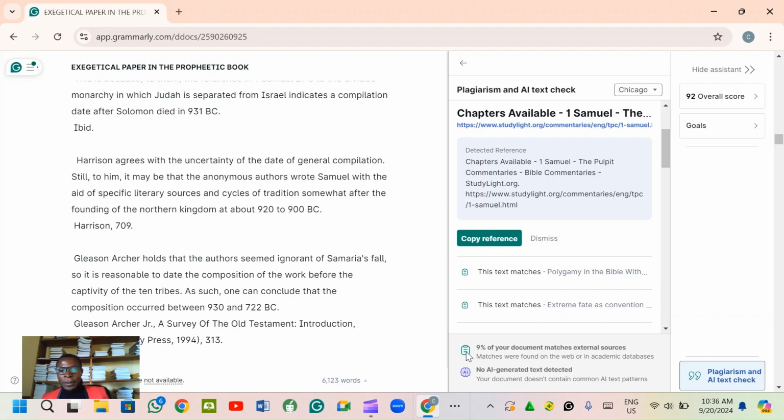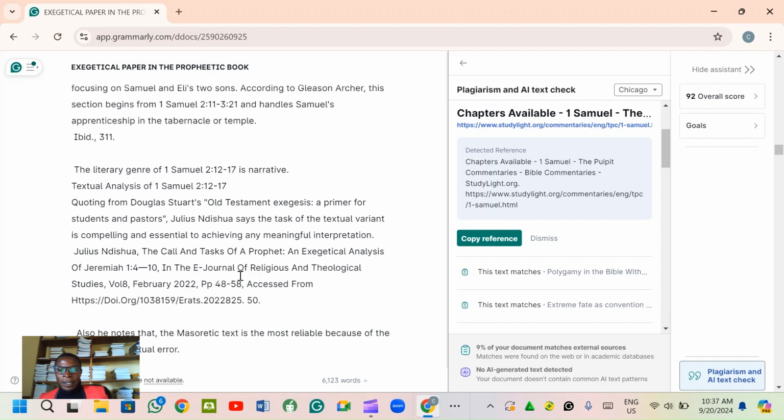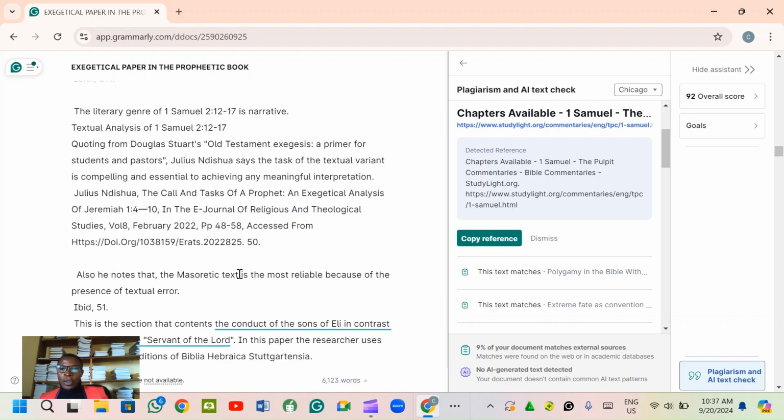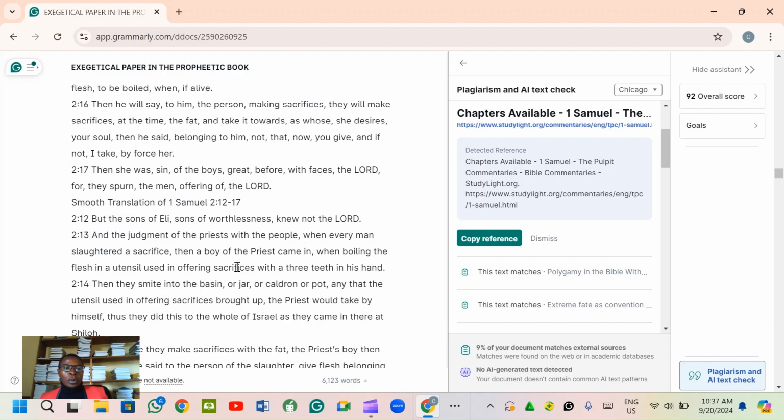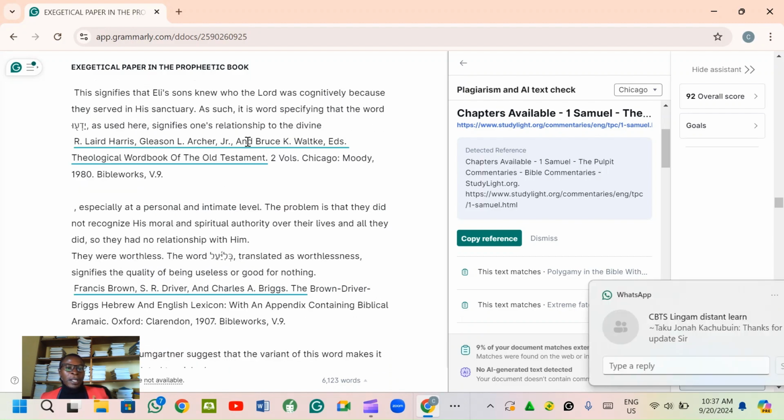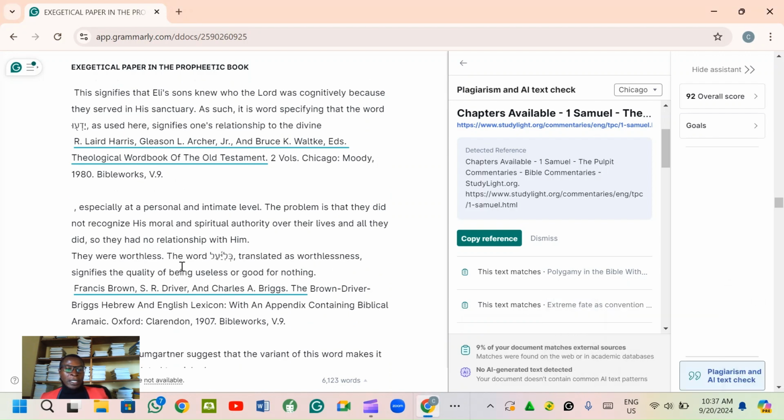As you can see, the plagiarism percentage of my work is 9%. I am told that 9% of this document matches external sources. So meaning that there is a percentage of this work. So I just need to go through my work and handle areas where it is alleged that I plagiarized. Remember that you may not have plagiarized, but to prove that you have not plagiarized, you have to rephrase the work to be in your statements and not have the sentence exactly the way someone else has used it in his or her book and it is in the internet.